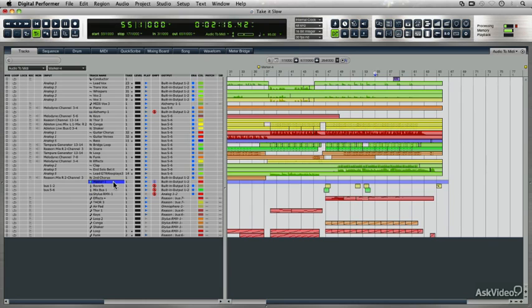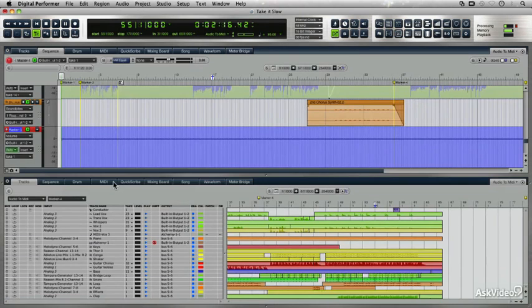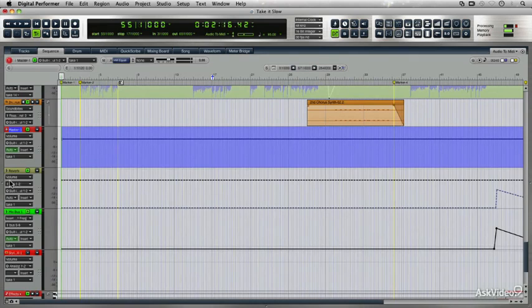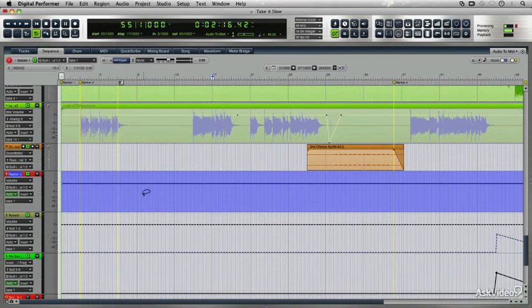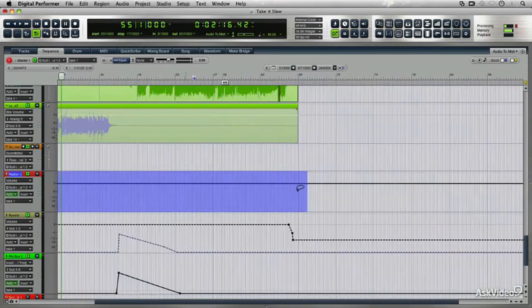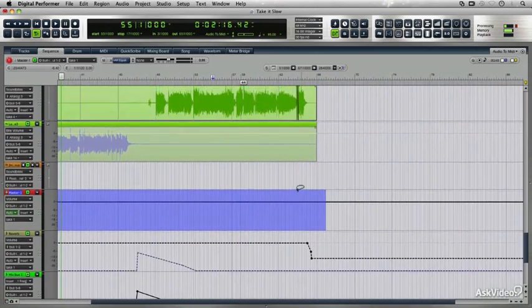And we're going to double click here on the master fader so that we can get the sequence editor and the master fader track. And we're going to close the tracks editor there, and we're just going to focus on the master fader. Let me just scroll a little bit to the right over here so that we can get the end and take a look and see what we have here.